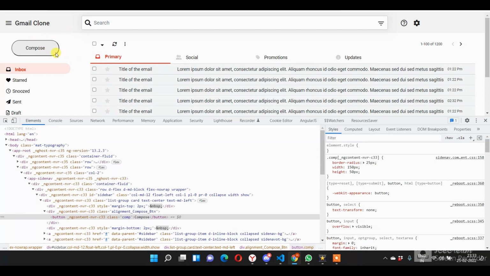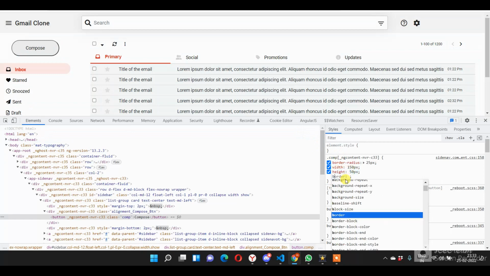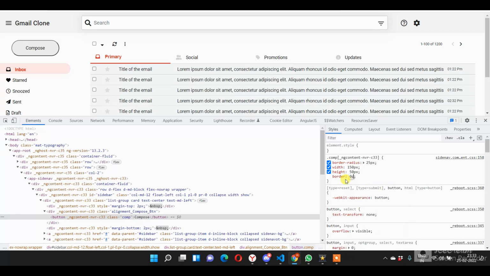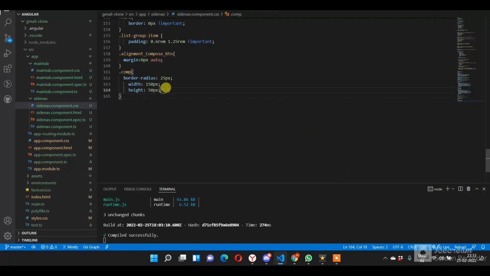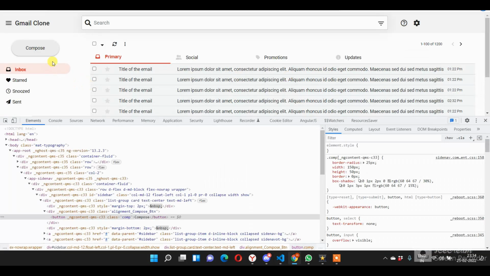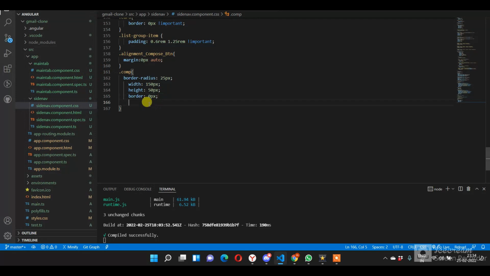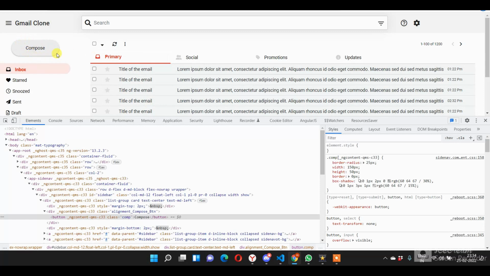Okay, so in the compose button we have to remove the border. The border is not there in our Gmail. So I made it as 0 pixels. Okay, so after adding the border 0, if you can see that border is not there, now we have to give the shadow. There you can see this one, right? So this shadow we have to apply.